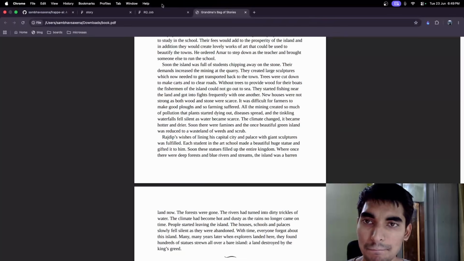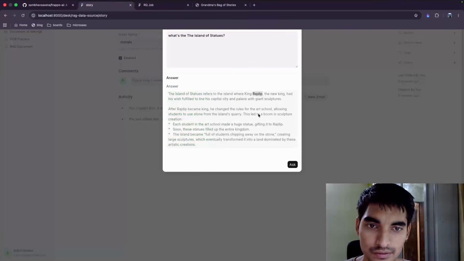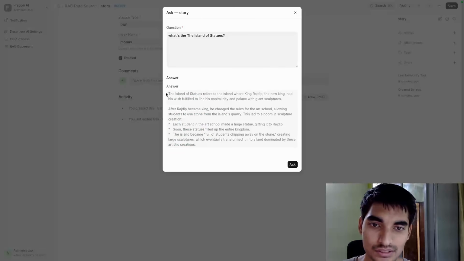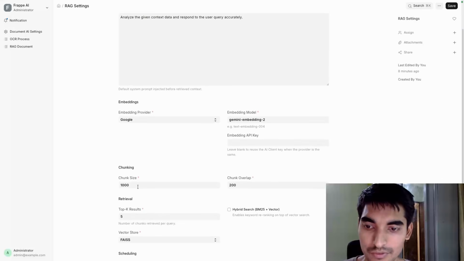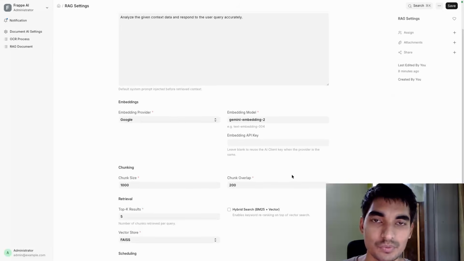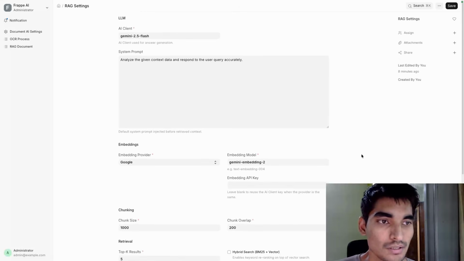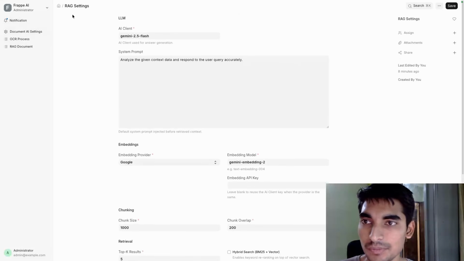Yep. So it's not hallucinating or giving wrong answers in any sense, because the indexes have been quite beautifully divided and arranged, because we have configured all of that on our RAG settings page. We know that the chunk size needs to be 1,000 characters, and the chunk overlap has to be 200, so that there's no mismatch of context whenever there's a follow up on that chunk. That's pretty much about RAG.